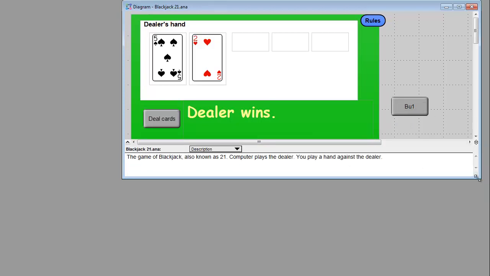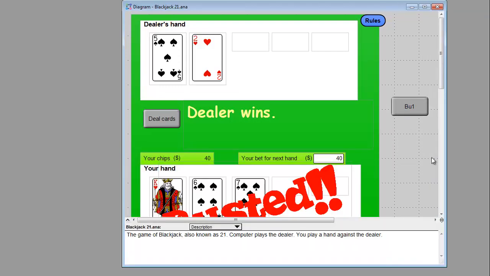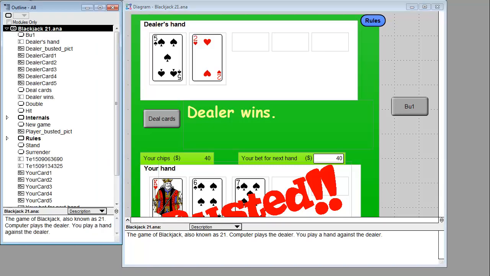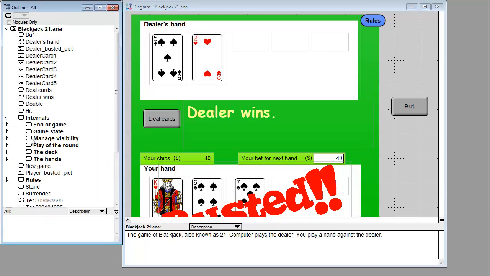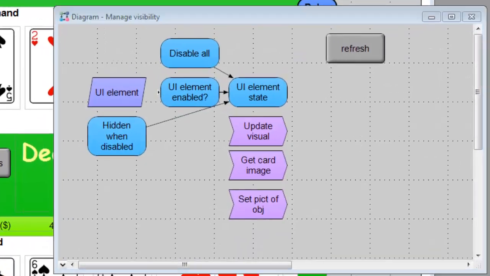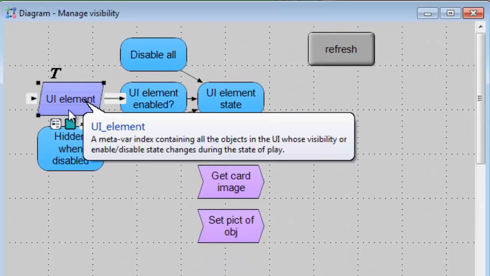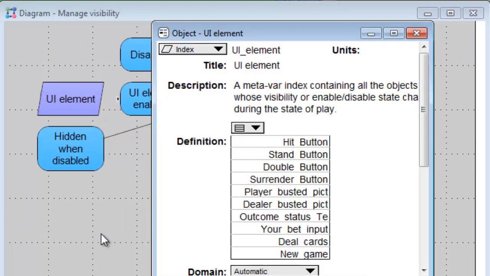There's a moderate amount of logic that has gone into figuring out what needs to be hidden in this user interface, or disabled, or visible, or enabled. There are dependencies on which cards are in your hand, what are in the dealer's hand, the state of play, and so on. This model organizes that logic in a nice way. So first, I created an index that lists the identifiers for all the user interface elements that change visibility state.